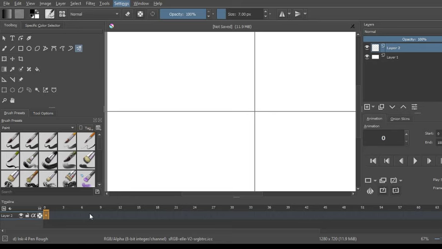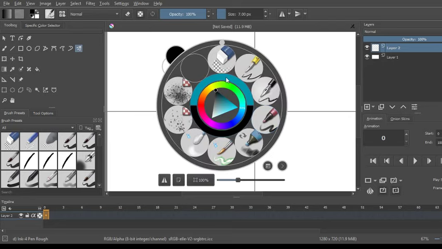Your brush presets is this little guy right here, and this one has just an assortment of a bunch of brushes. You could create your own, and you could search for them however you like. You can tag them and so on. The cool thing is that when you tag them, if you do a left click, they're all right here. So this is like your palette.